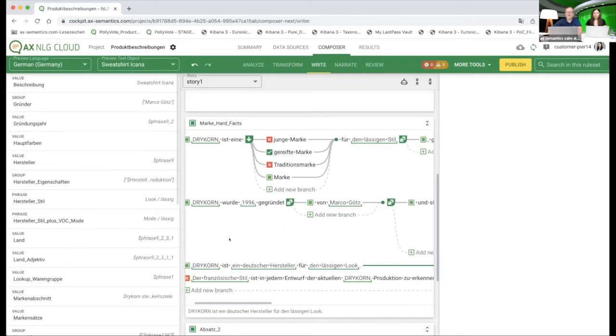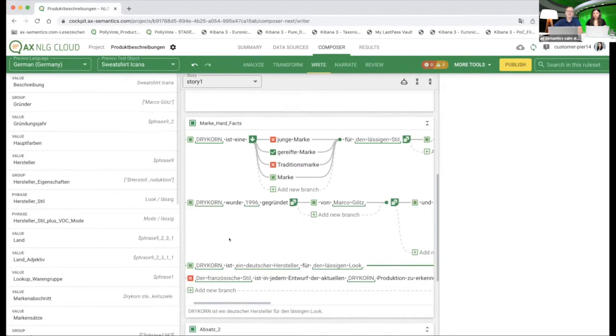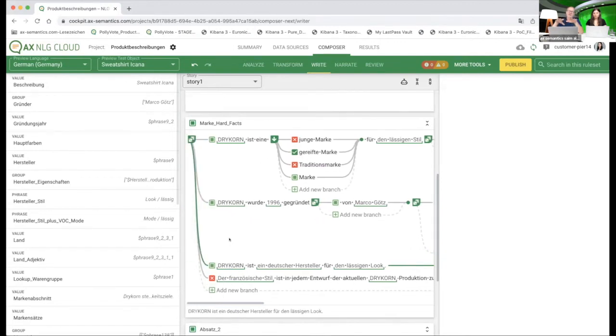And you can see that in the white mode. The story we are telling is depicted visually, graphically. And you see that Marco Götze is the founder, Marco Götz, excuse me. And of course, this is something you research once for the whole brand and you put it into a table and the system uses it, and the country and the location.